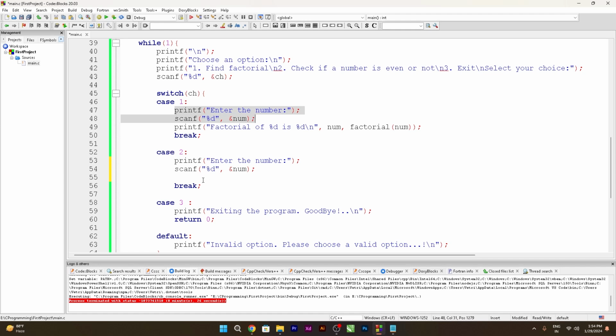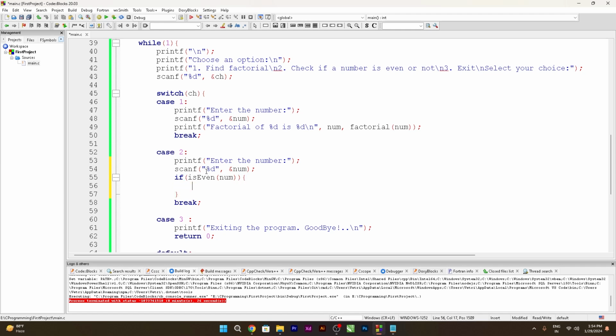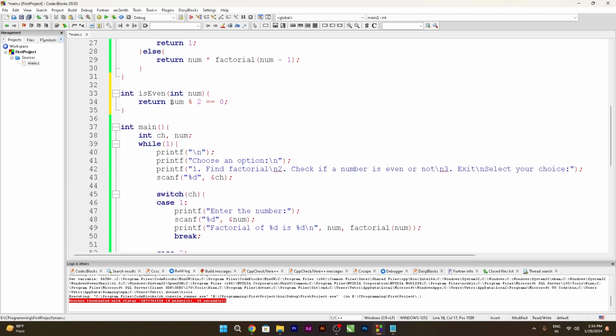So in this case, I'm just going to keep it as it is, and I'm going to check the if condition, right? So if is even of that number, we are sending that number, if this condition is true, right? If this condition is equal to 0, then what will be returned? It will return the Boolean value as true.